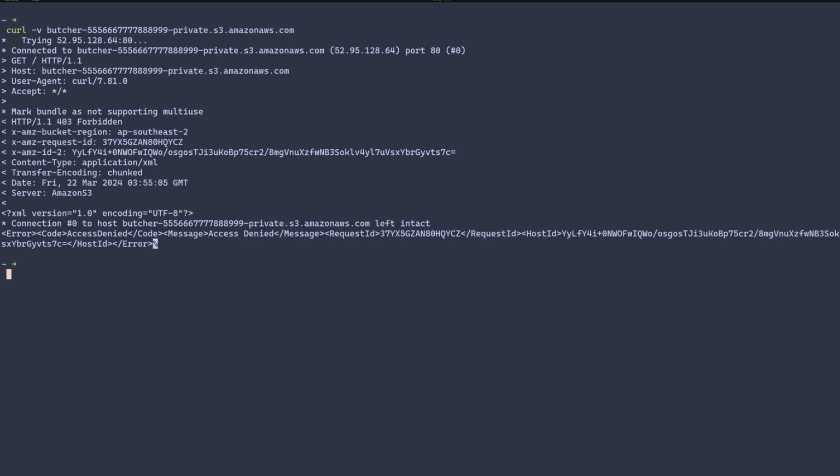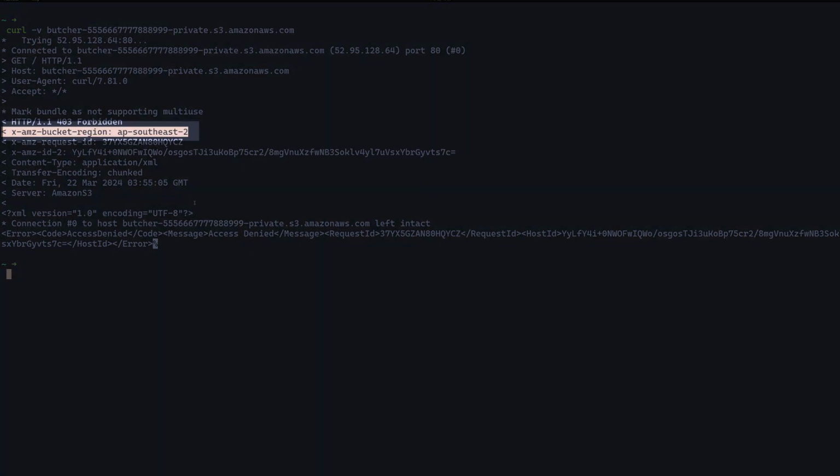Before we proceed, we need to know the region the target bucket is in because we need to create a VPC and a VPC endpoint in the same region. For this, you can simply make a GET request to the bucket host endpoint and check the response. AWS sends a response header called x-amz-bucket-region that contains the region the bucket is in.